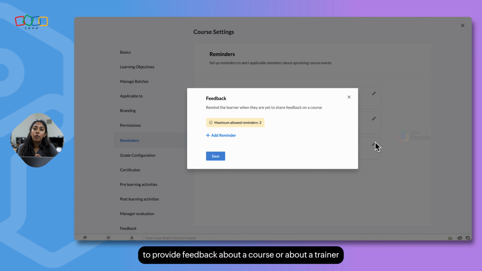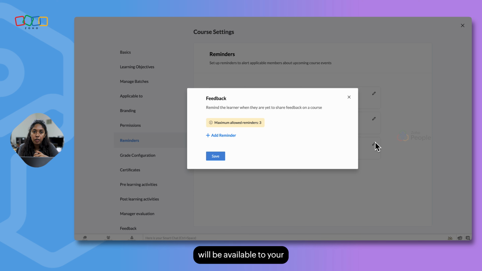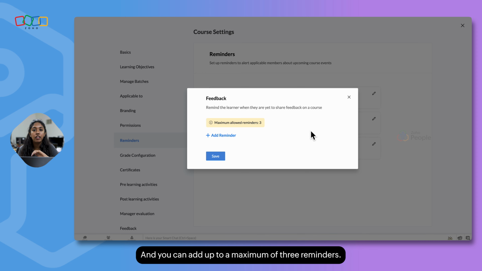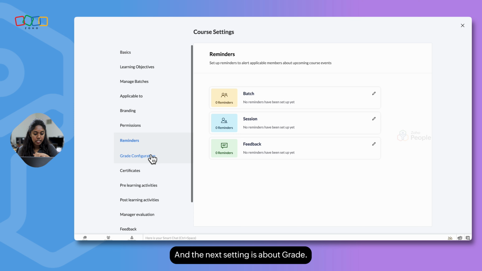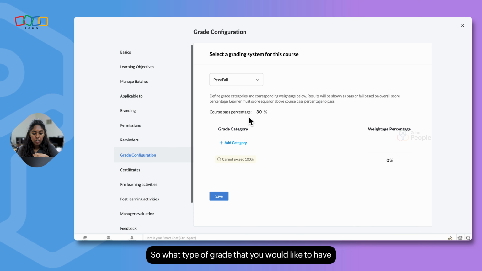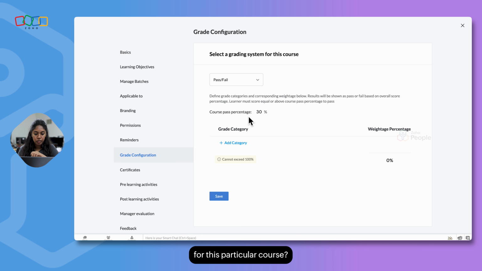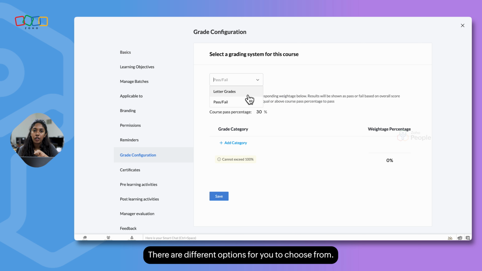The option to provide feedback about a course or about a trainer will be available to your employees after completing the course. You can send reminders to your employees to provide this feedback, and you can add up to a maximum of 3 reminders. And the next setting is about grade. What type of grade would you like to have for this particular course? There are different options for you to choose from.